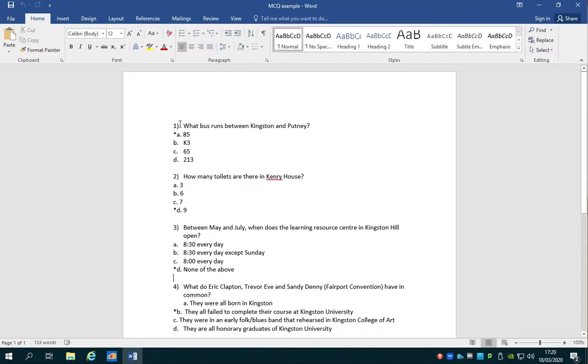We have a number and then a closing bracket and then a space here. I'll just prove that there's a space, and you can see that the question just runs along the line. The question can run onto subsequent lines. Just make sure that you don't press enter. Just let the paragraph continue when you're typing it in.